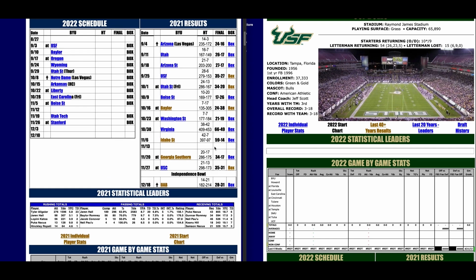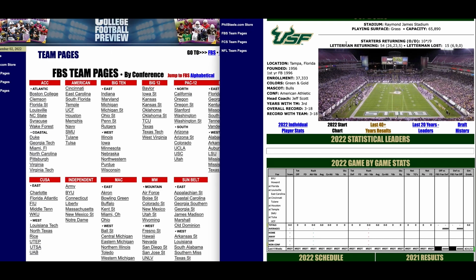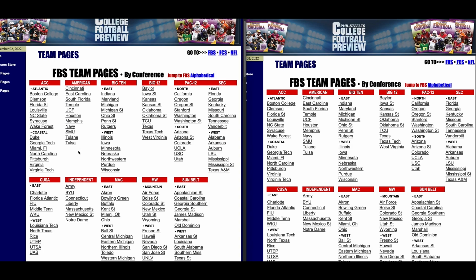So add it all up. I like USF plus the 12 over BYU. That's USF plus 12, and there are some 12.5s out there as well over BYU. All right, let's get to the next one, and I'm going to give you a total on this one. We're going to look at the Army and Coastal Carolina game.